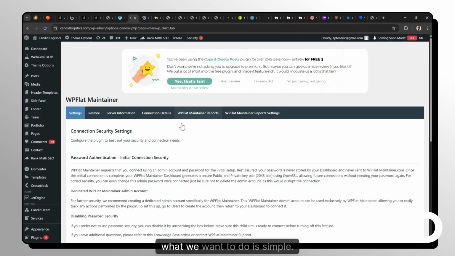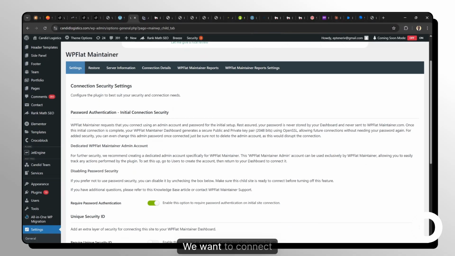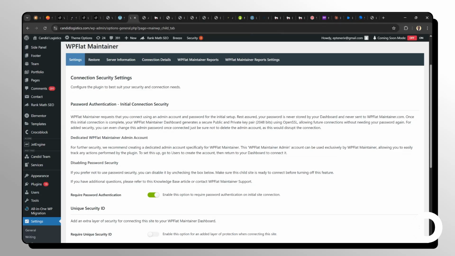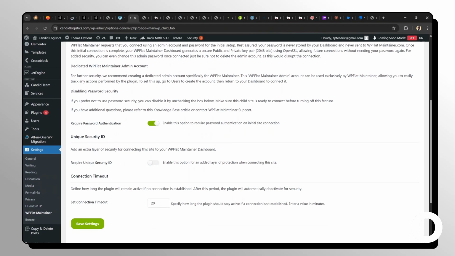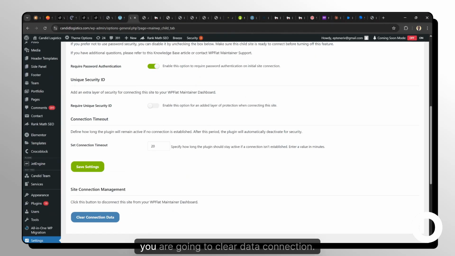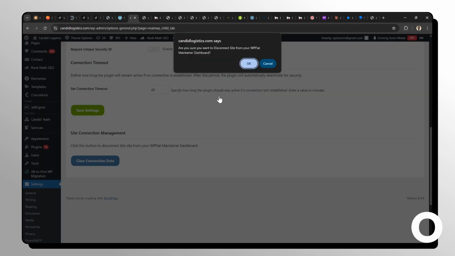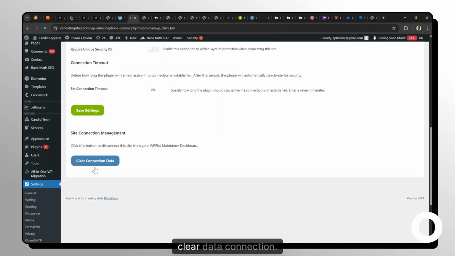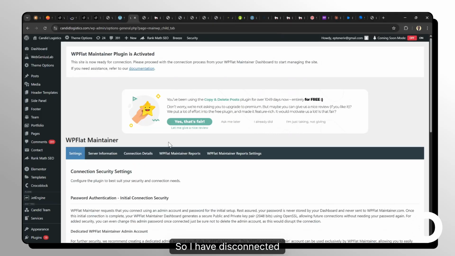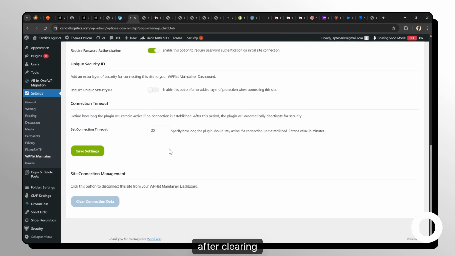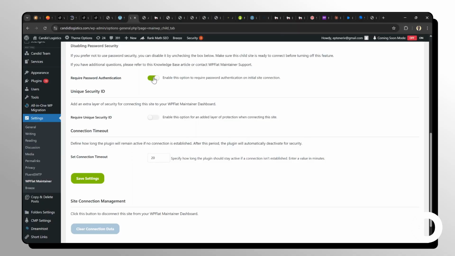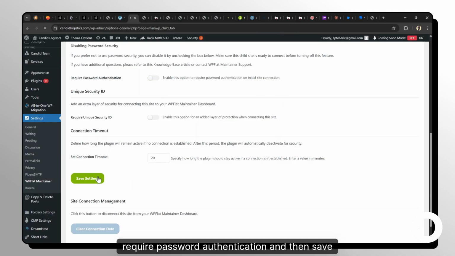Now, what we want to do is simple. We want to connect this site to change it from support to manage. It's simple. If you want to start, first of all, you are going to clear data connection. That's what you do first. Usually you're clearing it because you cannot just connect to this when it is connected to an already existing system. So I have disconnected, and now after clearing, I will turn off require password authentication and then save settings.